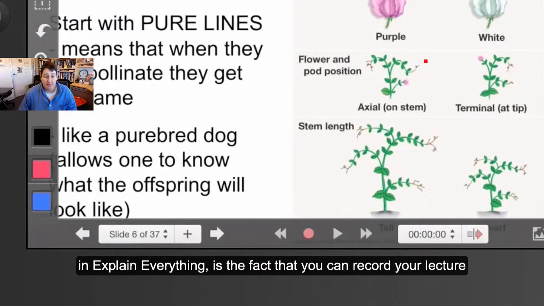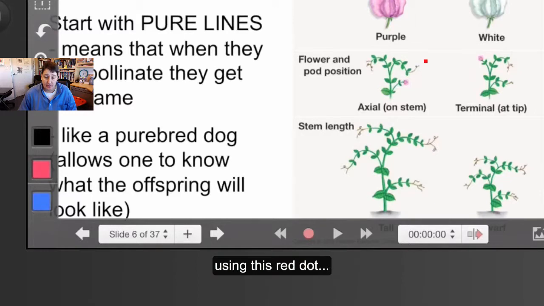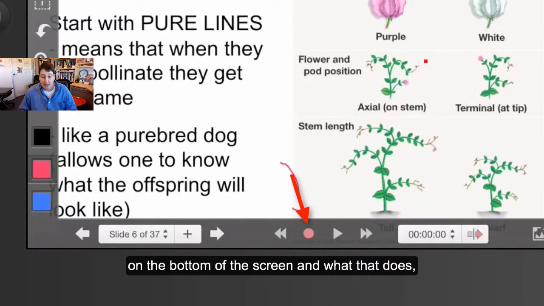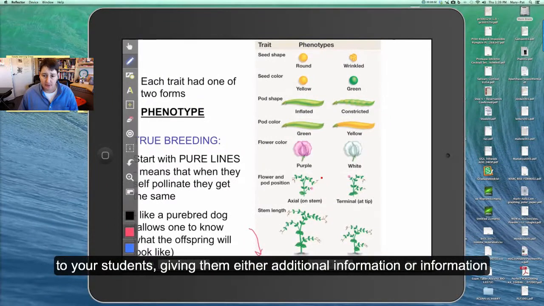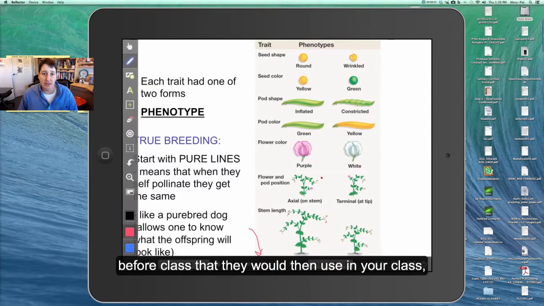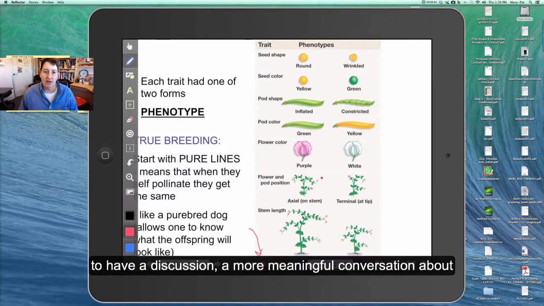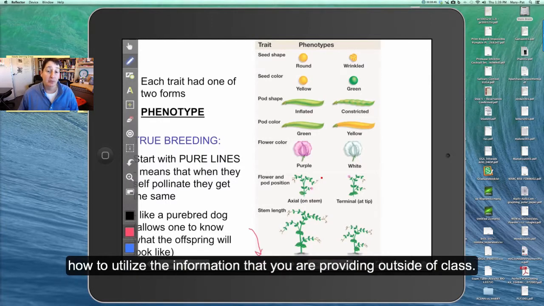Other features that are important and that are really useful in Explain Everything is the fact that you can record your lecture using this red dot on the bottom of the screen. And what that does is allow you to record everything you've said, and basically you could provide a flip lecture to your students, giving them either additional information or information before class that they would then use in your class to have a discussion, have a more meaningful conversation about how to utilize the information that you're providing outside of class.